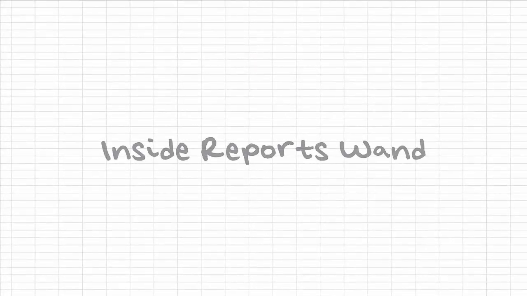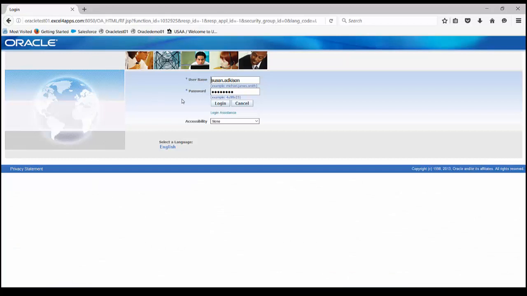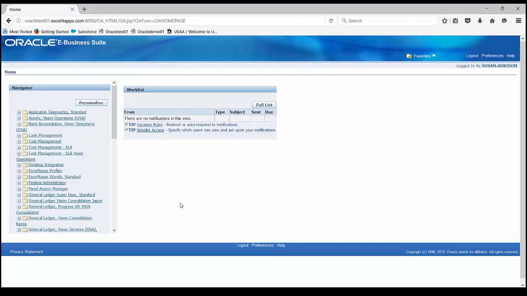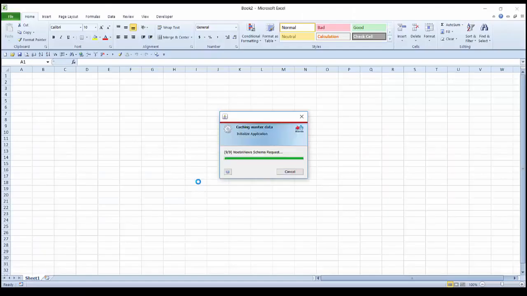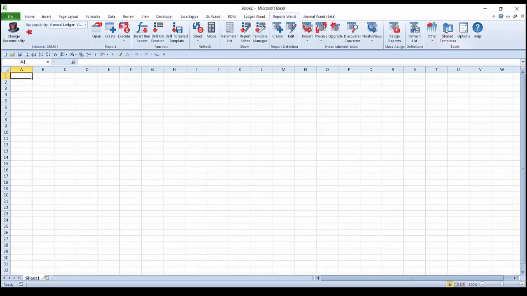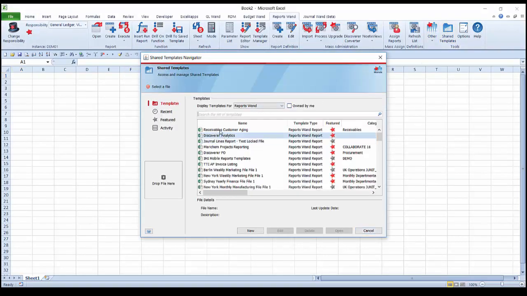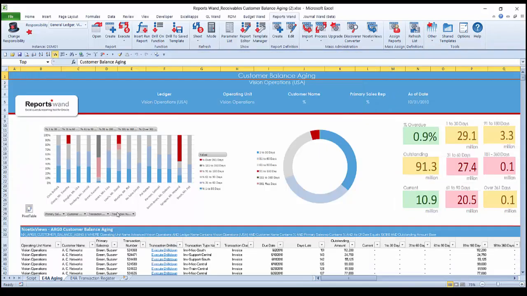Inside ReportsOne. ReportsOne is launched from within your secure e-business suite environment using your existing username and password. Selecting the Excel for Apps WANs responsibility will launch our application and give you access to additional Excel ribbons in your toolbar. The Shared Templates Drive is a repository that allows for the central storage and management of your report templates. Here we will open a customer balance aging report.